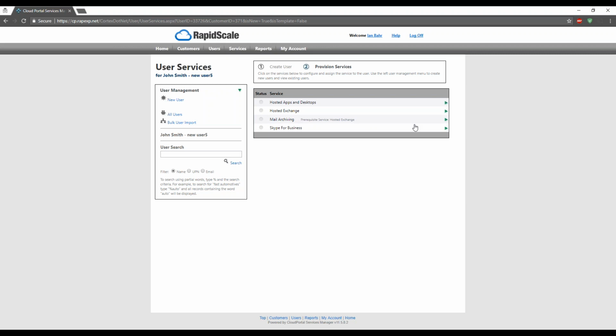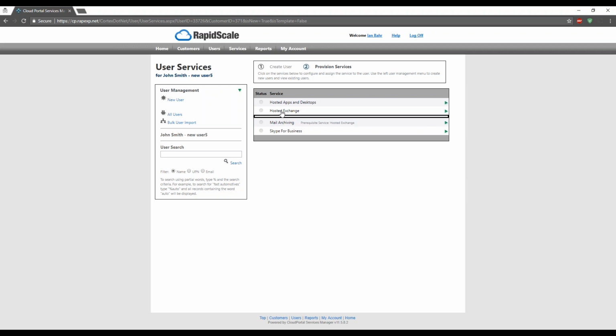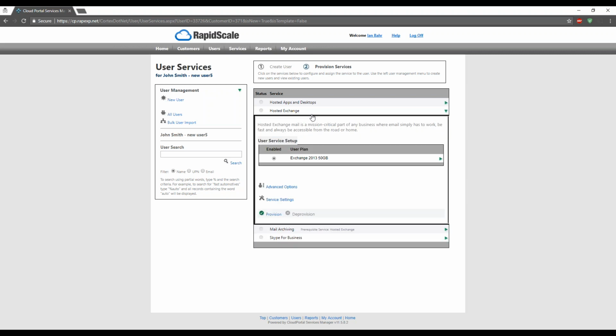In this case, we want to get this account set up with a mailbox. So we want to get the hosted Exchange service provisioned. And as I stated earlier, the status icons here are all set to gray, which is not provisioned. So again, these are available, but not currently in place for this account yet. If we want to get them a mailbox, we want to provision the hosted Exchange service.